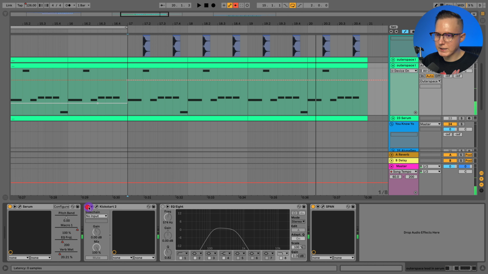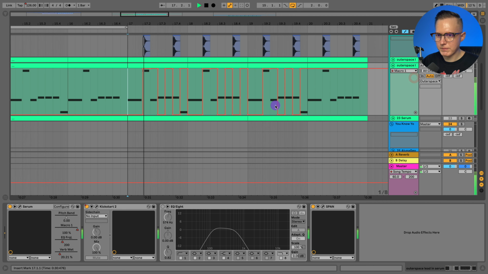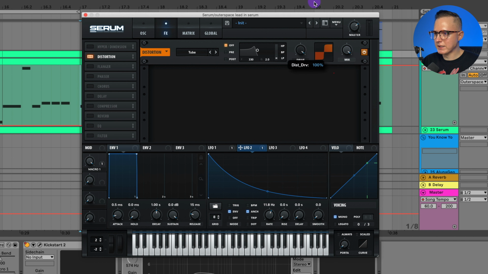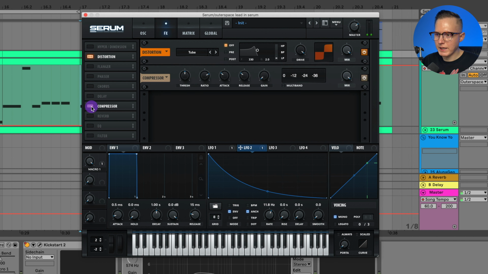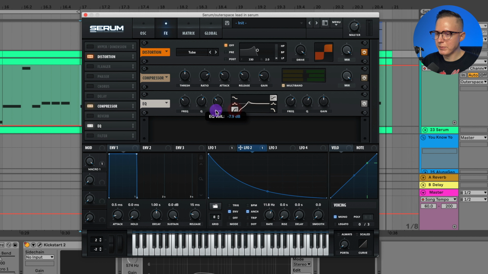And I'll go ahead and put on that kickstart so you can hear it better with that sidechain compression. Now let's go ahead and add on some distortion. Let's raise that drive all the way up. And then add on a multi-band compressor. And I'm going to add on EQ and roll off that low end because I'm adding in the low end on a separate track. And go ahead and increase the high end.